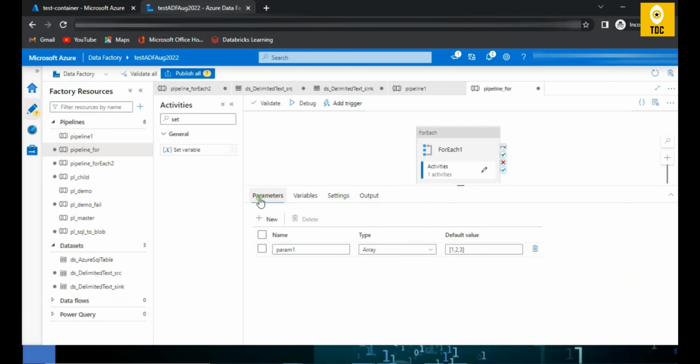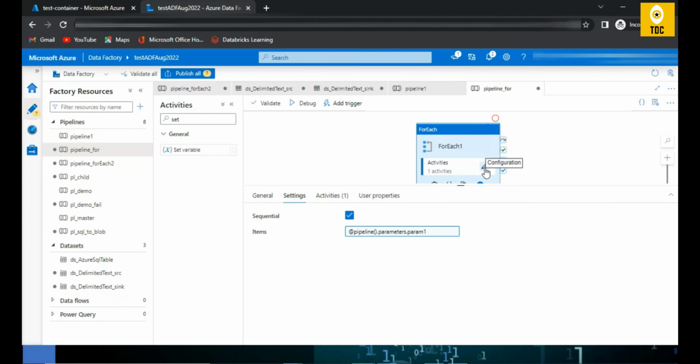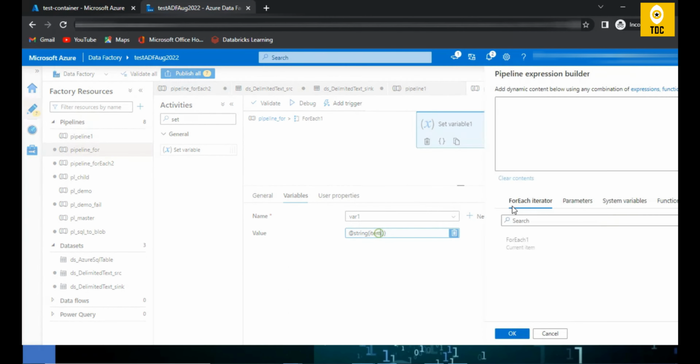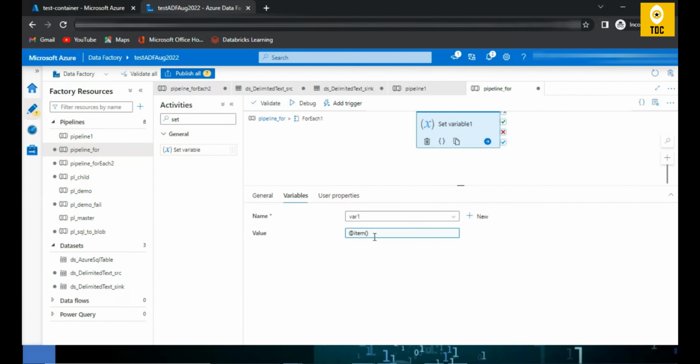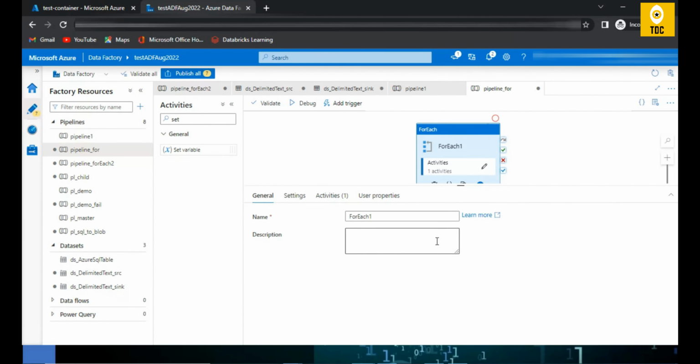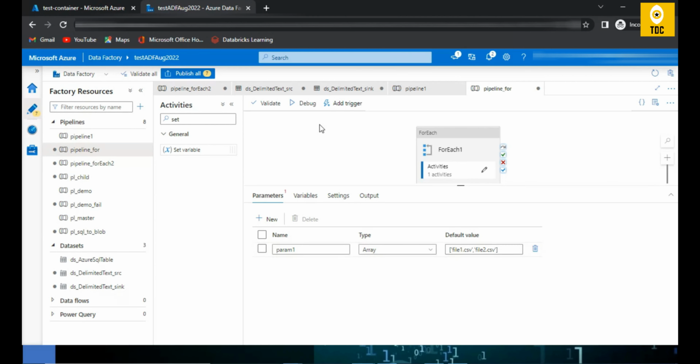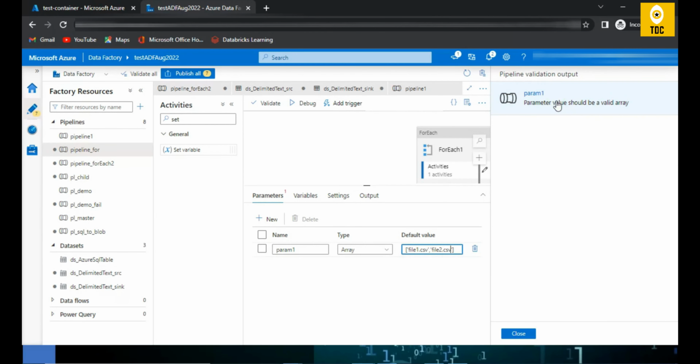And in parallel, you can think of giving the arrays in terms of, say, file1.csv, and another one I can give, which is file2.csv. So now in this case, I can go ahead and remove this string conversion. You know the reason, because the value which I am passing is already a string, so I need not convert that to string now. It should be a valid array.